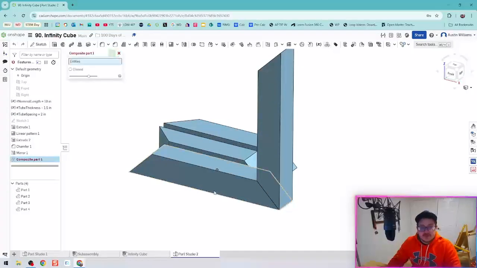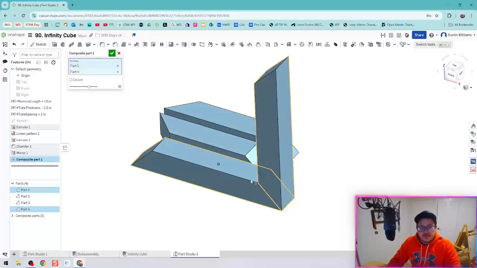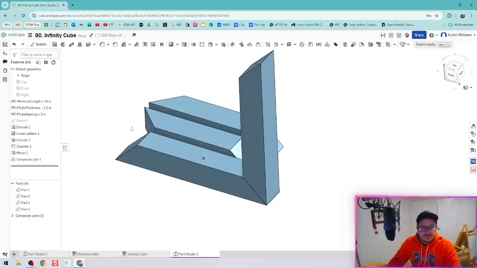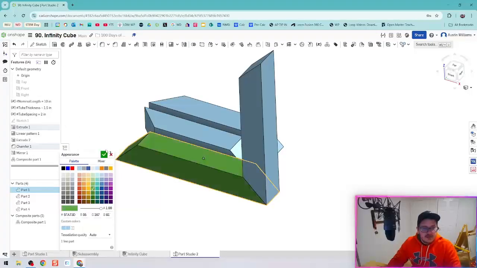So I'm going to click on composite part. Parts 1 and 4 for me are going to be those corner brackets. We hit the green check mark. And now we've got a composite part. To make our life a little bit easier, let's go ahead and edit some of these appearances. So I'm going to use green.